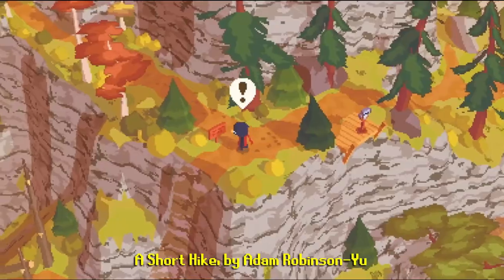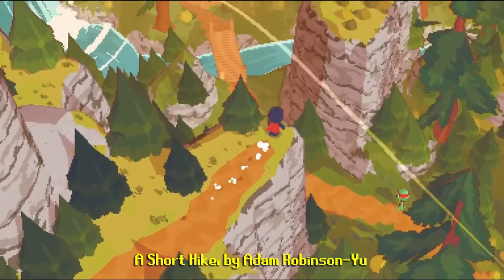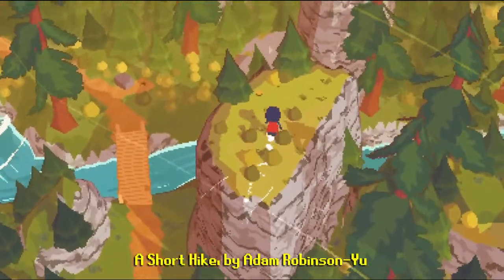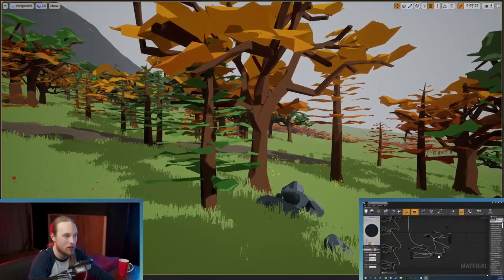So it's probably a good idea to talk about the inspirations behind this kind of style that we're working with. The main inspiration for me would be A Short Hike and the art style in that. I'll put some little footage of that up on the screen. It's got that really unlit look.